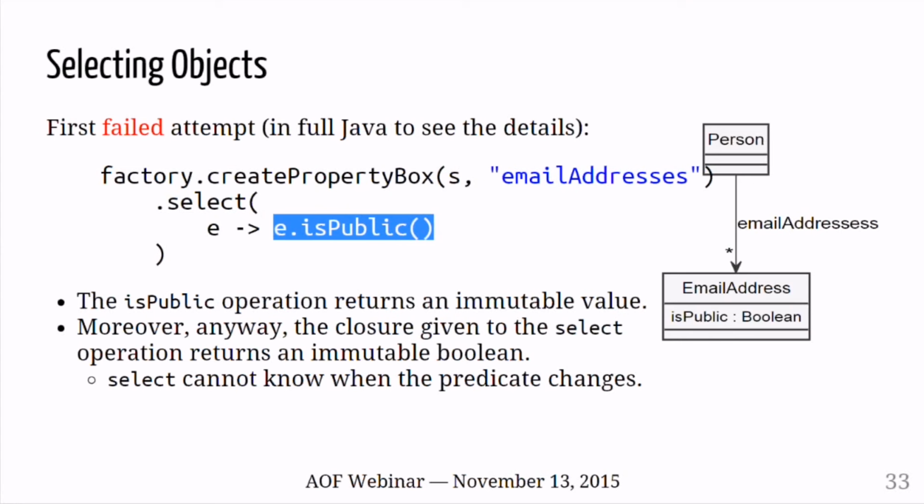But the problem is that select takes a Boolean as the result of this predicate, and isPublic actually returns a Boolean, and in Java, Boolean objects are immutable. So they are not boxes. Remember, we said at the beginning that we need every value to be boxed to make sure that every value can be mutated. So in this case, it is not possible to change the value. So the value, of course, in the model will change, but the active operation, the select, will not get notified of this change. We cannot know from the information it is given when this has changed.